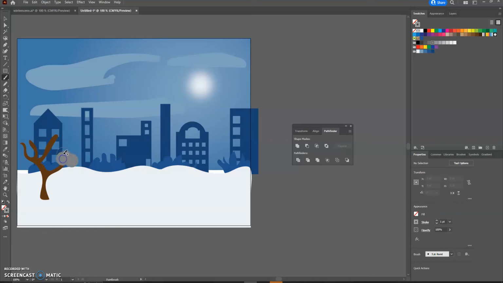Basically, I'm just going to sort of do this. Your mileage may vary. And then I'm just going to throw some snow on top. So I'm just going to switch the color to a white, and then maybe the brush a little bit smaller, and just sort of put those on top.